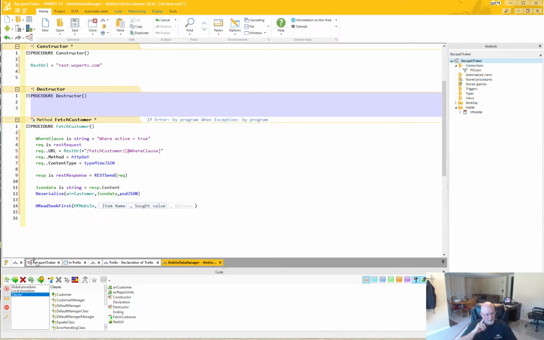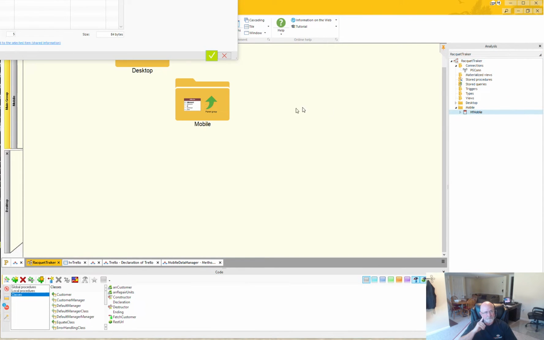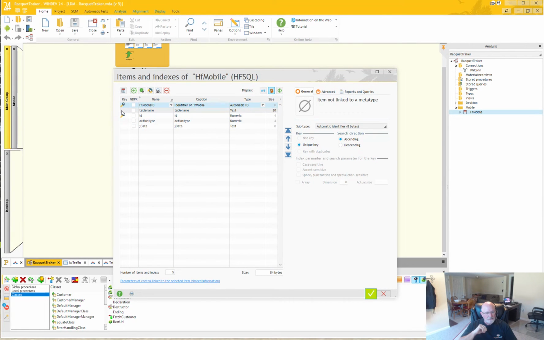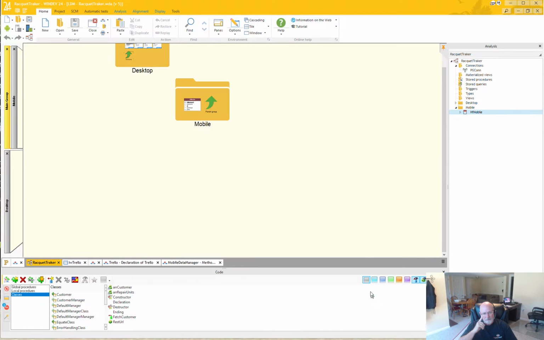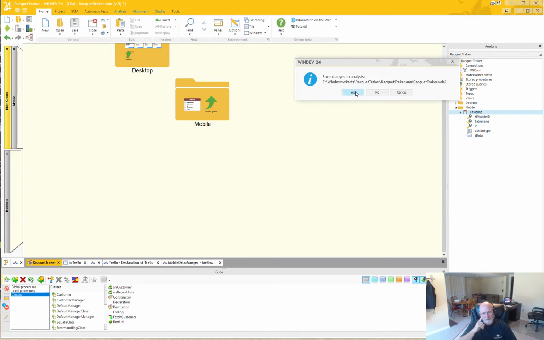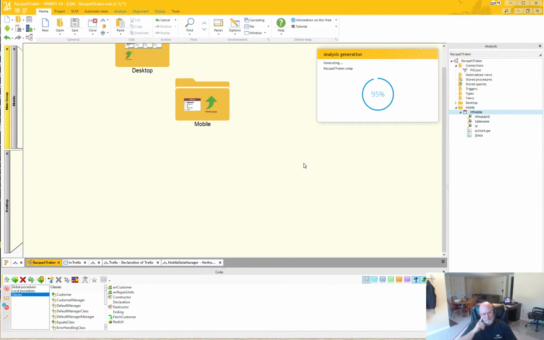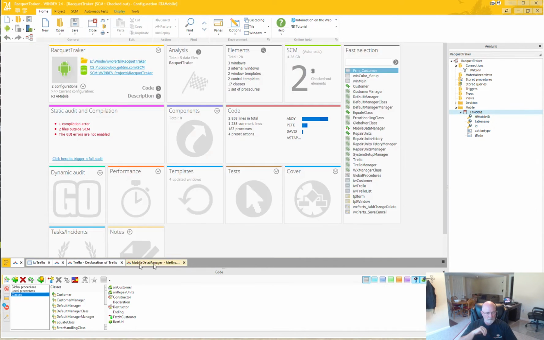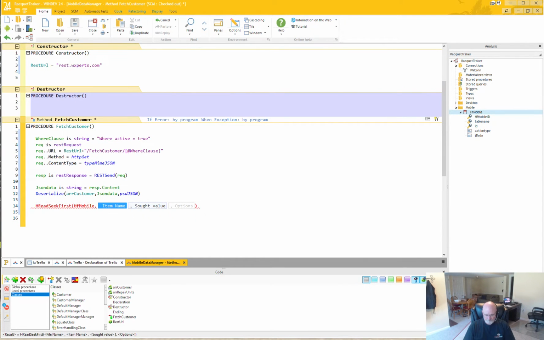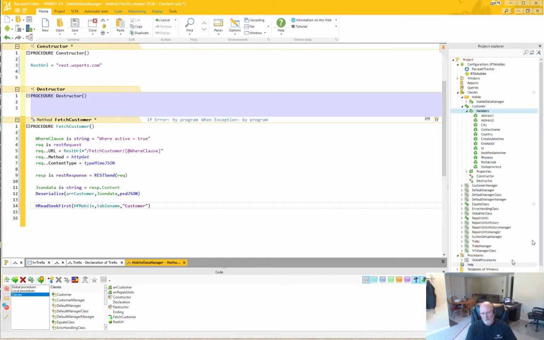So let's go back over here to Rocket Tracker, open that up. And let's put a key right here. Key with duplicates. That way we can search on it and everybody be happy. Okay, let's go back here. And we're going to look at the table name, and we're looking for customer as the table name.